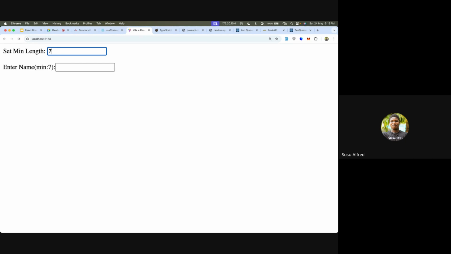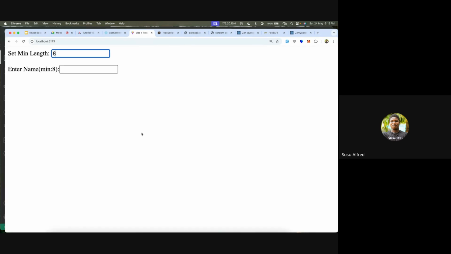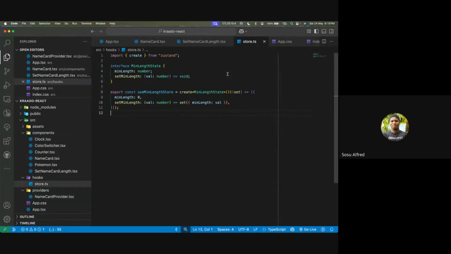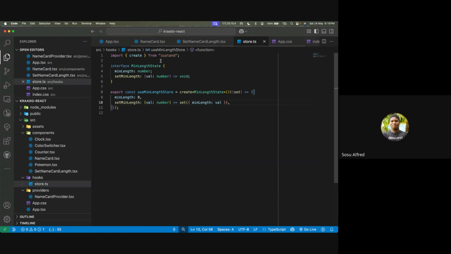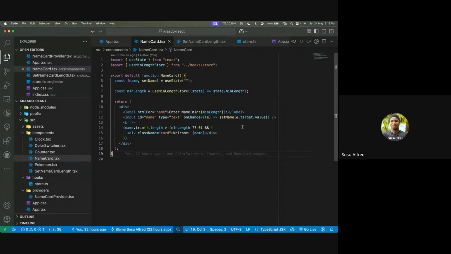There we go. Okay, so at least you see one advantage of TypeScript as well. Just to avoid things like this. Once we properly typed our store and set the min length, we're able to quickly see the error, why it wasn't updating. So this is another way.